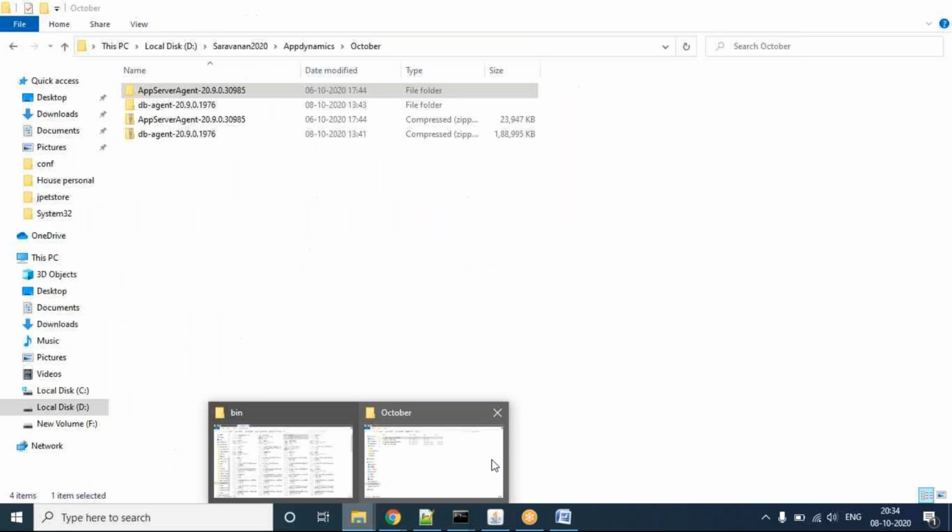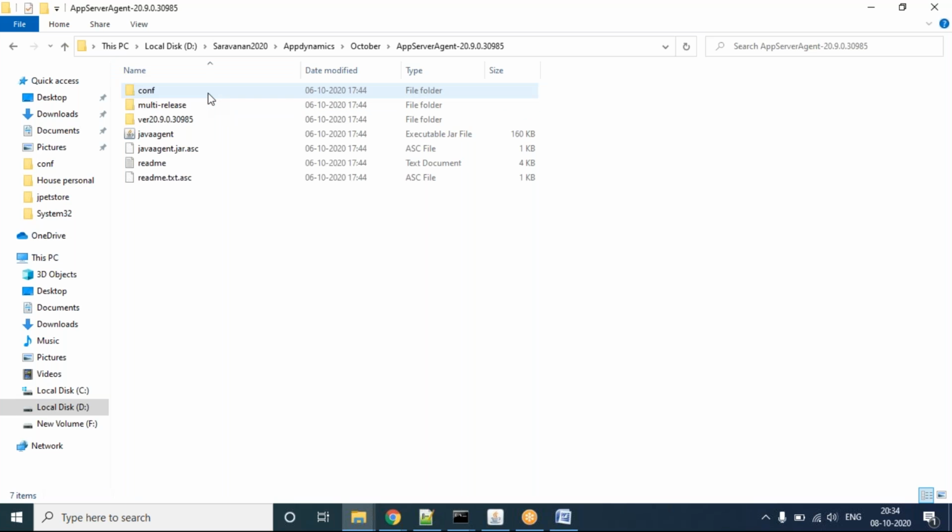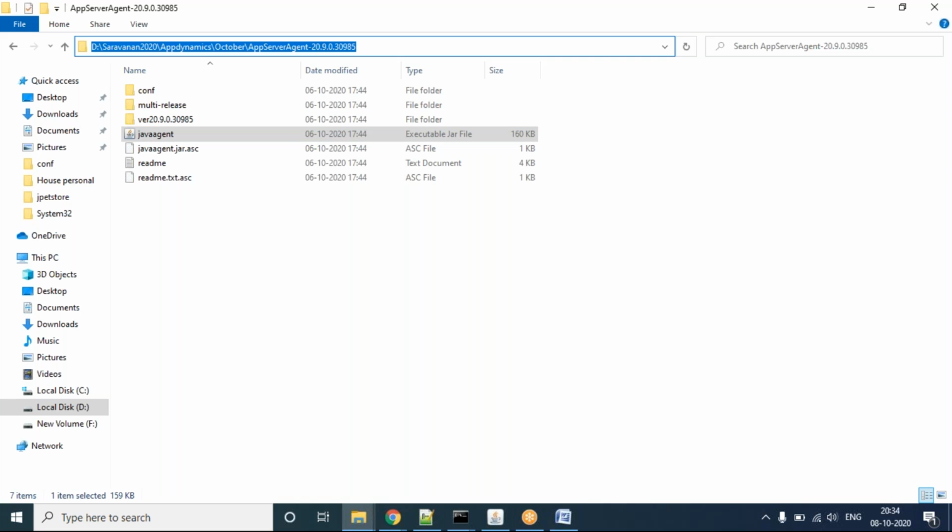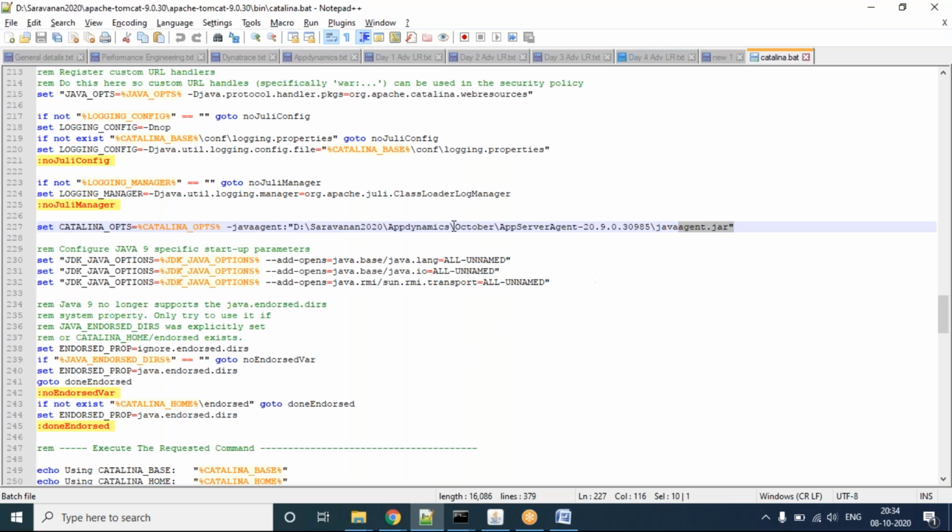You can go and see here. Inside this folder, there is a javaagent.jar file. So you can copy the entire path and then paste it here. Very simple, right? You are configuring that path. So what happened? We downloaded the agent and we configured the path of the agent inside your Catalina file. Catalina file is nothing but your application server. You are configuring the Java agent inside your Apache Tomcat server.